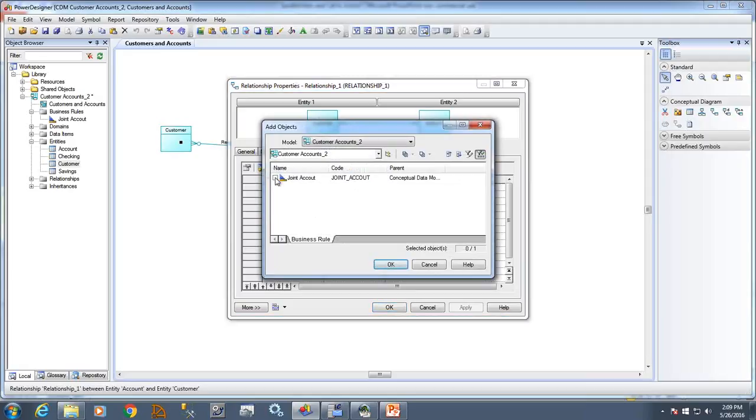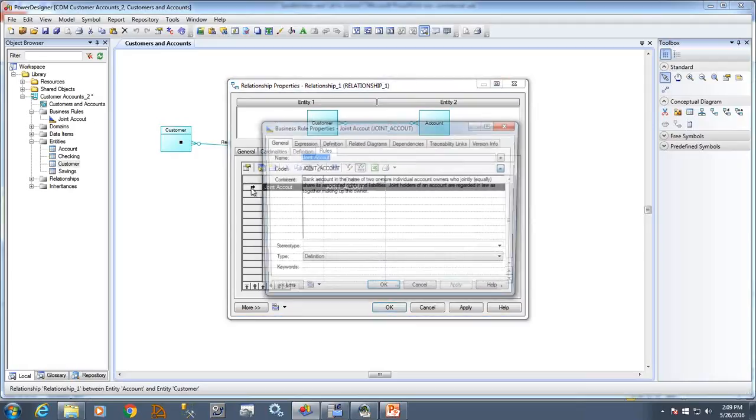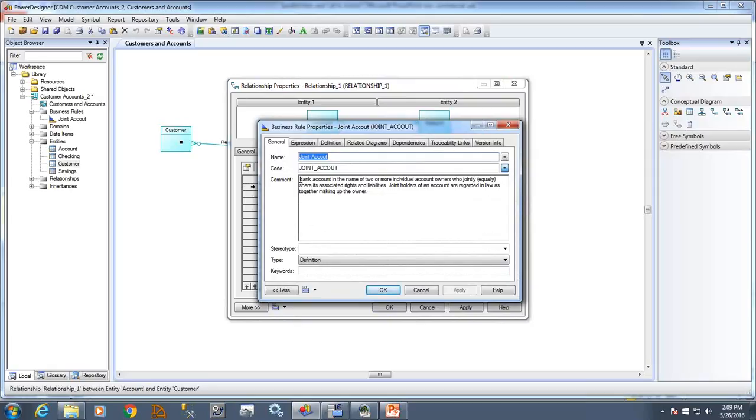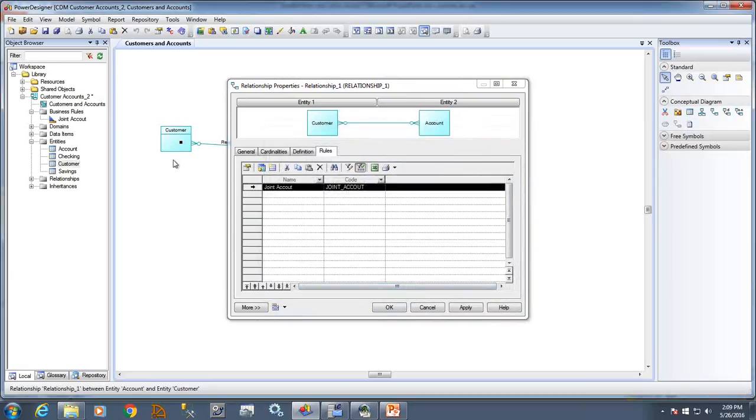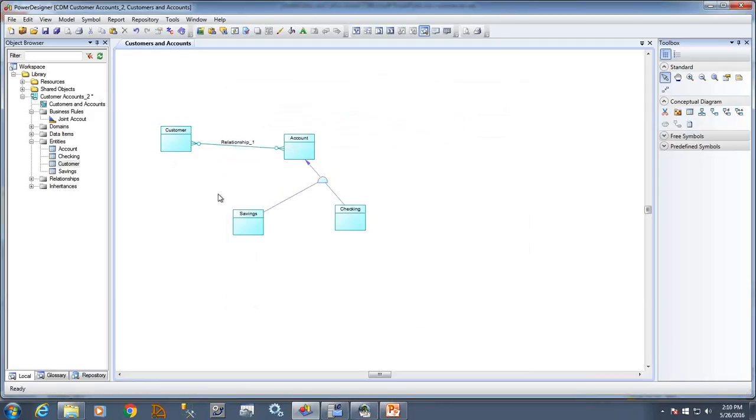So when I look at this business rule concept, I've got this idea called a joint account. This is the rule that says that a bank account in the name of 2 or more individuals can be owned by 2 or more individuals equally. So that helps me take a business rule and associate it with a model artifact like this. Again, that makes things go a little bit faster for me.